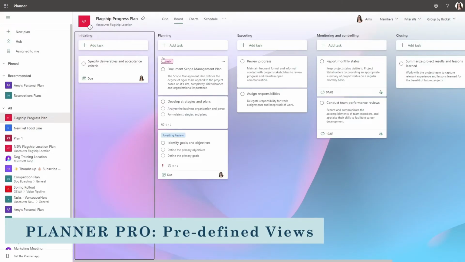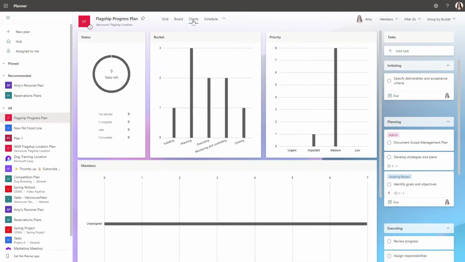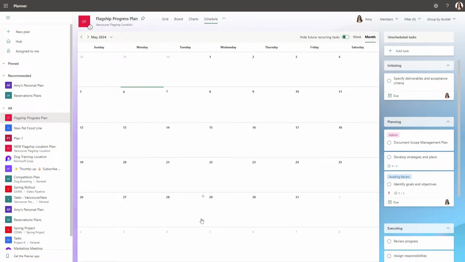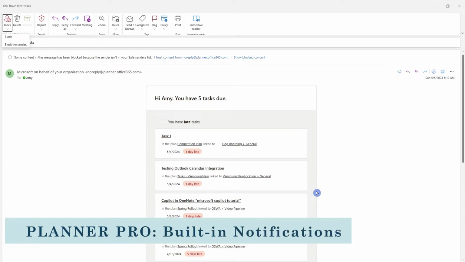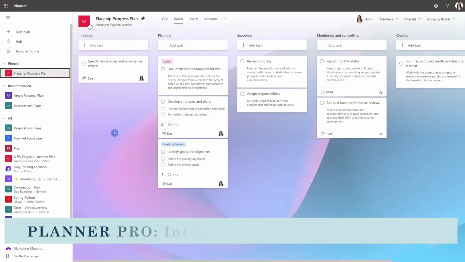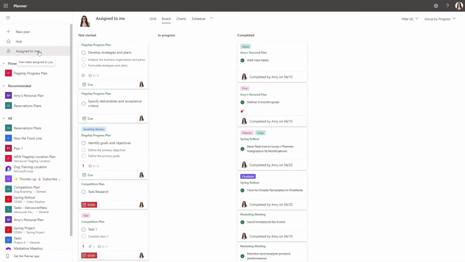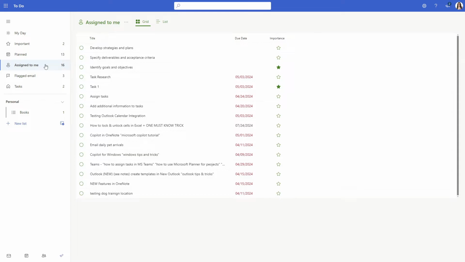The second pro are these predefined views at the top that are pre-built and ready for you to use, such as grid view, board view, chart view, or even schedule view to view all of your tasks in a calendar. And we all know how hard it is to stay on top of tasks. And with Planner, we have pre-built email notifications for when you have tasks coming up or are overdue. And these tasks can also easily be managed in the Assign to Me area of Planner and To Do, providing one cohesive area for your team members to manage their tasks.